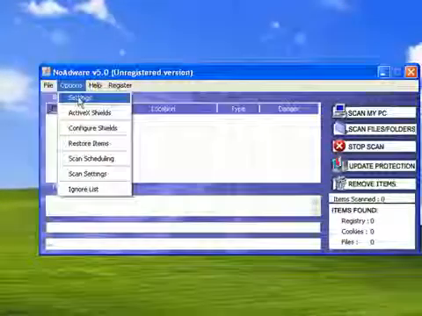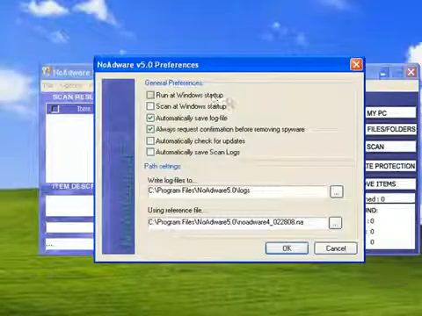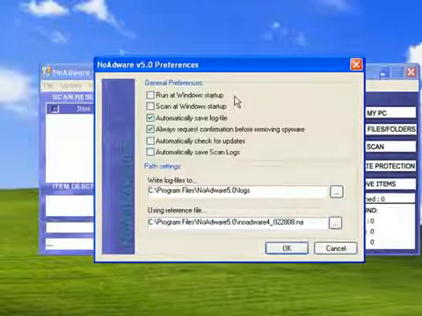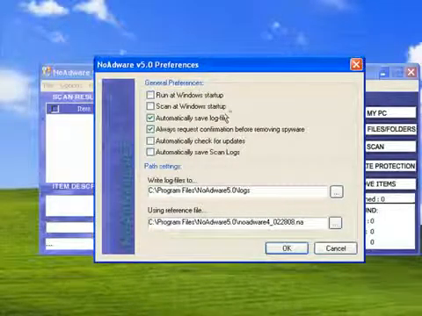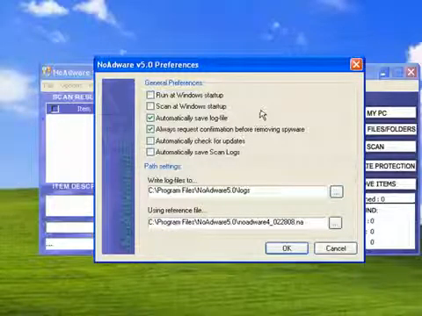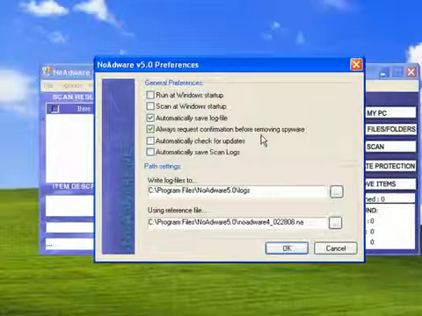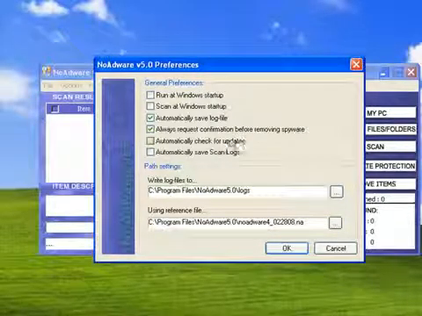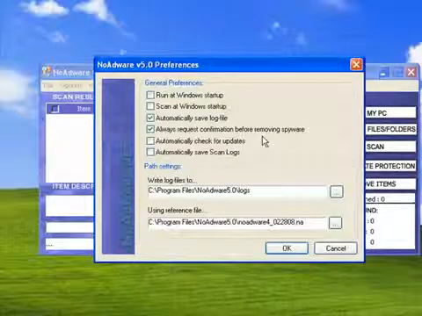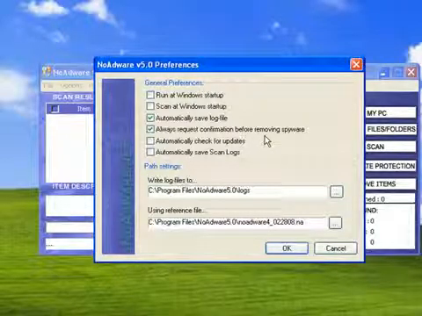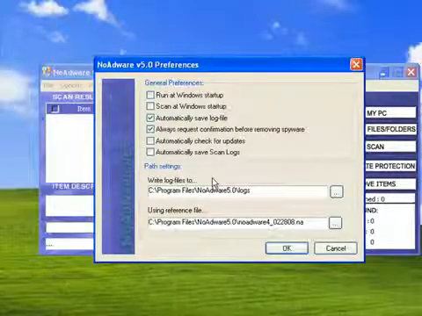Going through the options menu, the settings, you can choose to run it at Windows startup, similar to all the other spyware programs. It can also scan at startup. You may want that, may not. You can save log files, request confirmation before removing spyware, and it does automatically do an update check and install. So that's a good thing. You can specify where you want the log file.